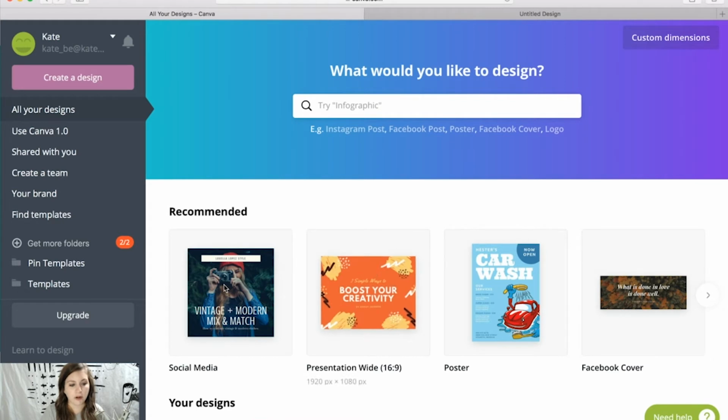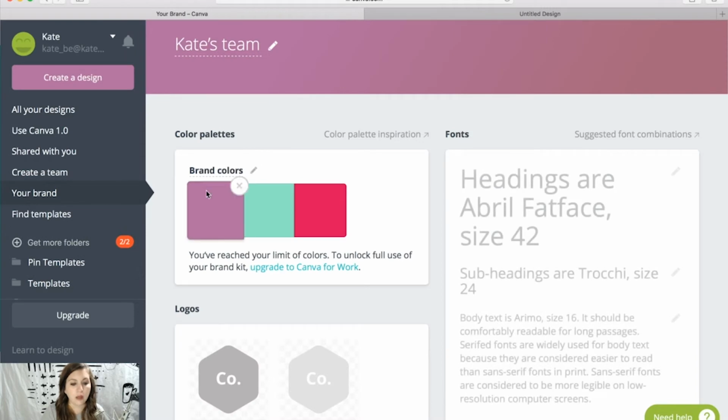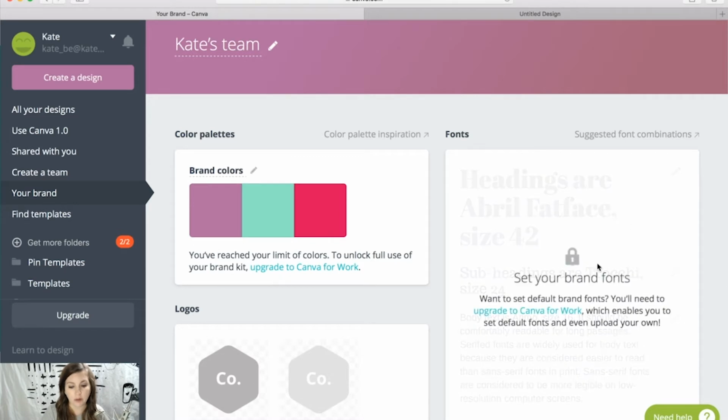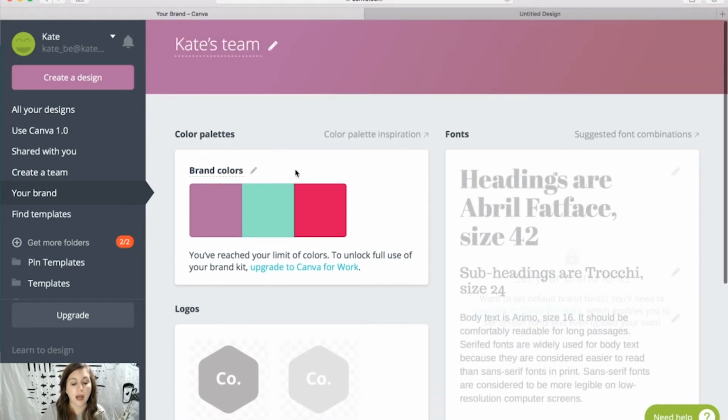So first of all, I am here in my free demo account of Canva on the home screen, and if you click on the Your Brand over in this left menu, it pops up and you can store up to 3 brand colors in the free version of Canva. You can do as many as you want, I think, in the Canva for Work, and you can actually have multiple different brand palettes as well as uploading your own fonts in Canva for Work. However, if you are like me and you have more than 3 colors, I'm going to show you how you can actually still brand it even in the free version of Canva.